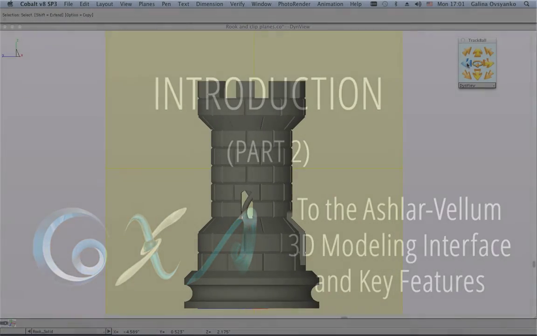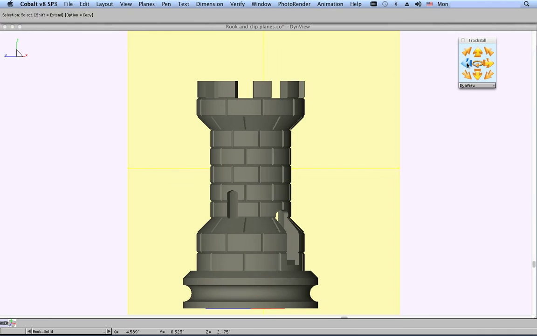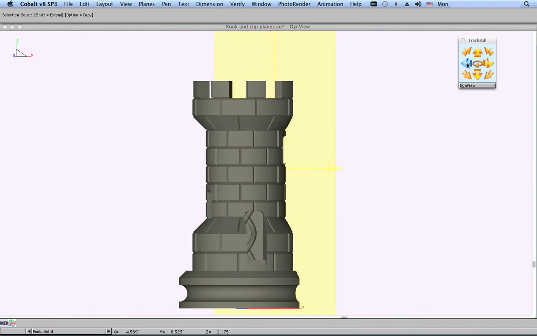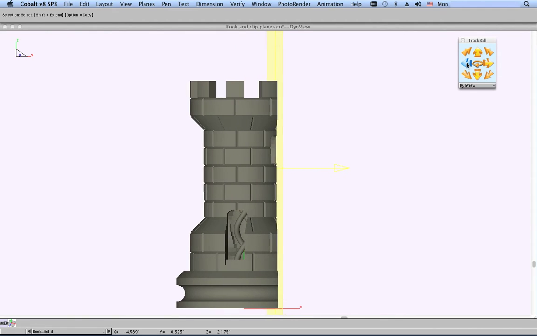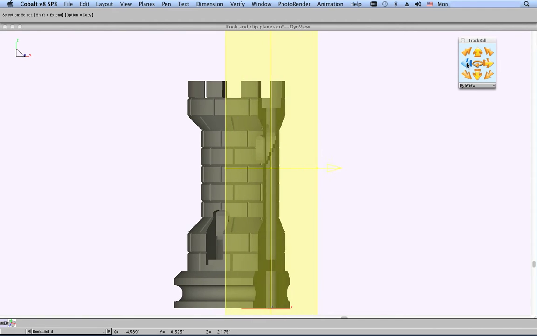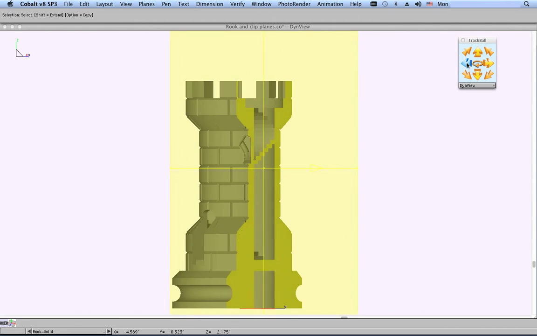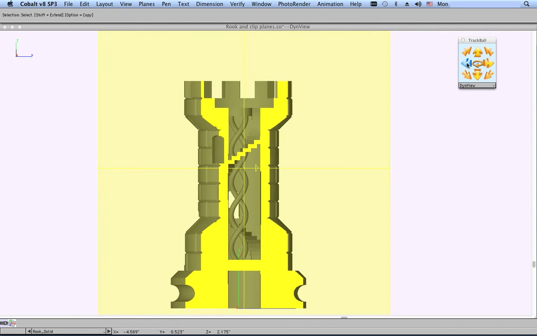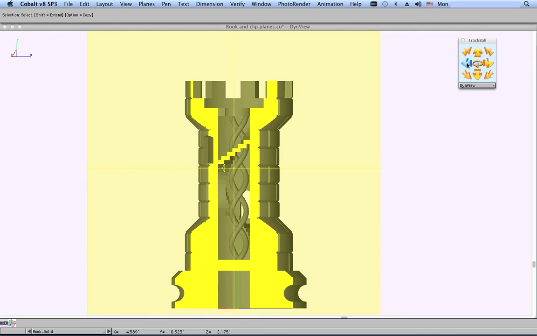Hello, and welcome back to the Ashlar-Vellum 3D Modeling User Interface Series. In this three-part series of videos, we're doing a quick introduction to the key features that give Cobalt, Xenon, and Argon what we call vellumness, that easy and intuitive way of working with the software.